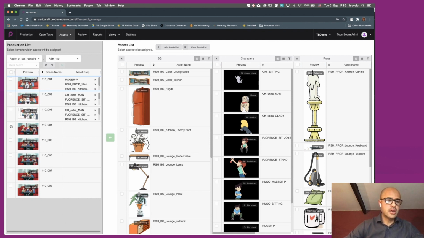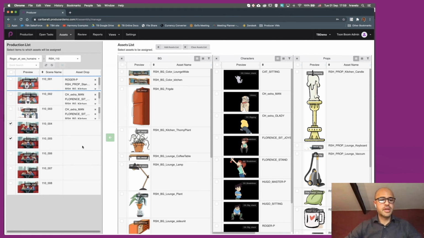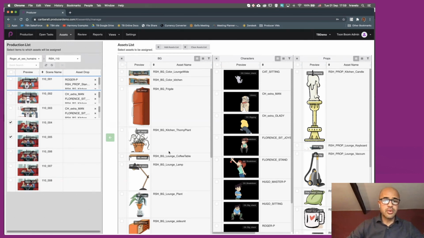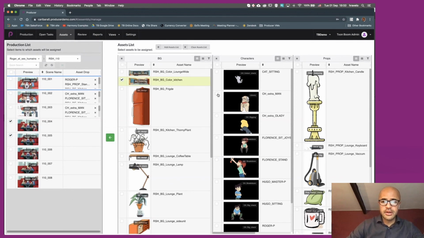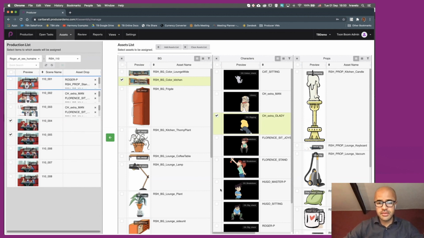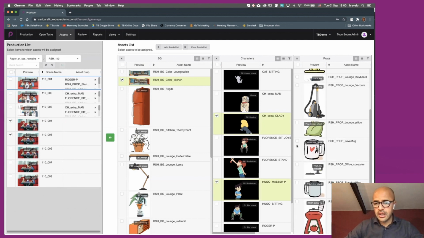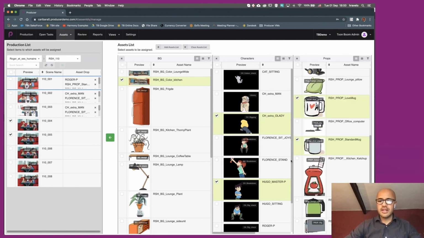For example, scene 104 and 105, because in both of these scenes, there will be, let's say, a kitchen, there will be this character, that character, there will be these two mugs, there will be the ketchup. And now you can send all of these assets to these two specific scenes. We can also remove anything from here if you need to.